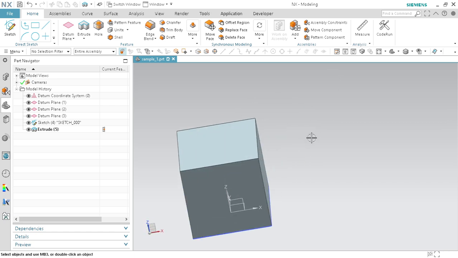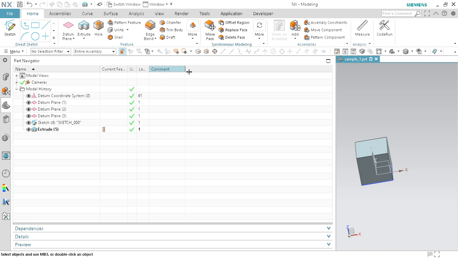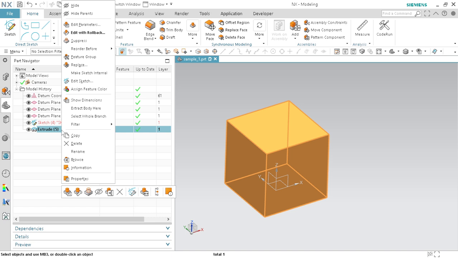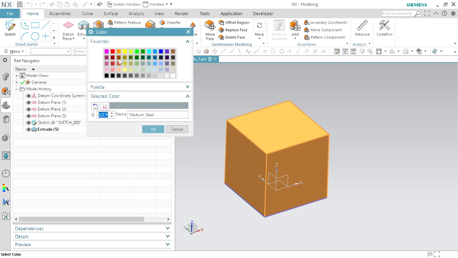You can change the color of it also. This is the part navigator, where the model history is recorded. Whatever operations you are doing, your history gets recorded in the model tree. There are certain other options also. Some layer system is there. All of these things we are going to cover in upcoming videos. I will explain them one by one. So right now this is okay. We created one cube. We will just change its color, some medium aqua.